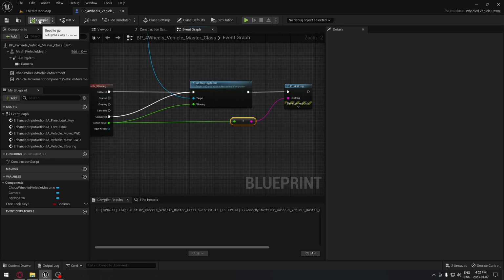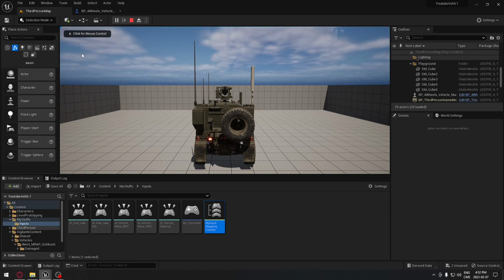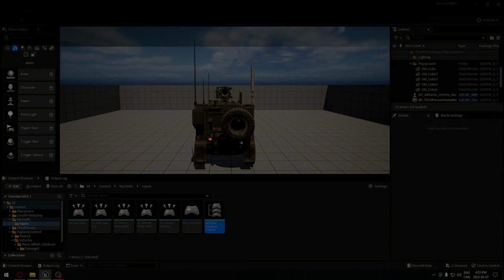So if we compile and try this out, you're going to see in the top corner here, when I click, I'm going to have the input. So forward, backward, -1 for A, and plus 1 for D. So you can see that the controls are working, but the vehicle is not moving forward yet because we're not done, but the input actions are all working properly.